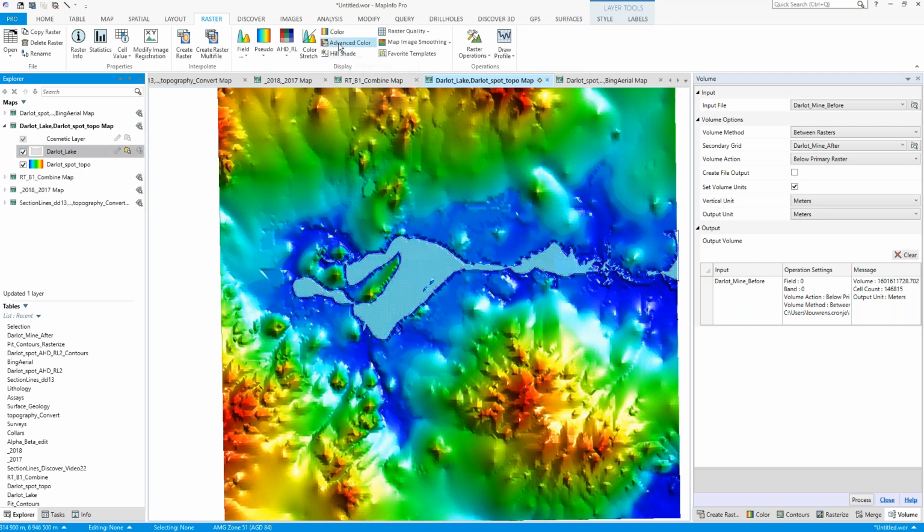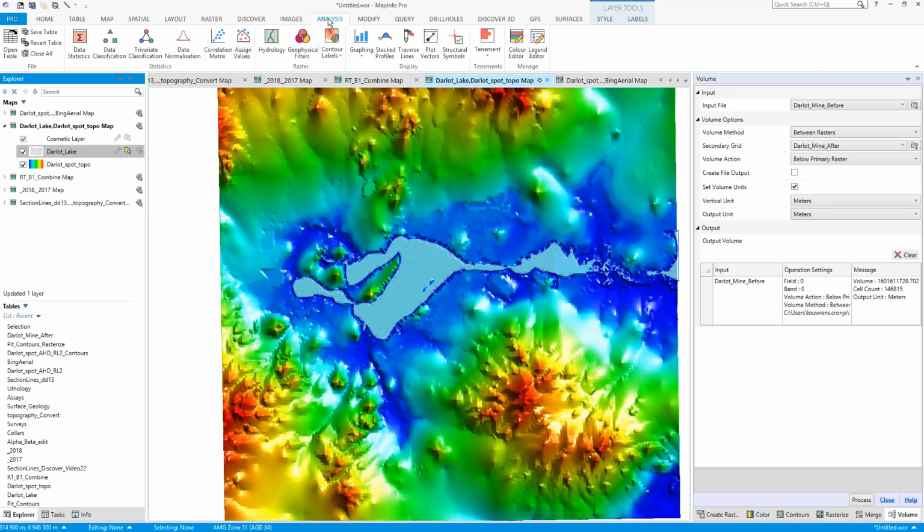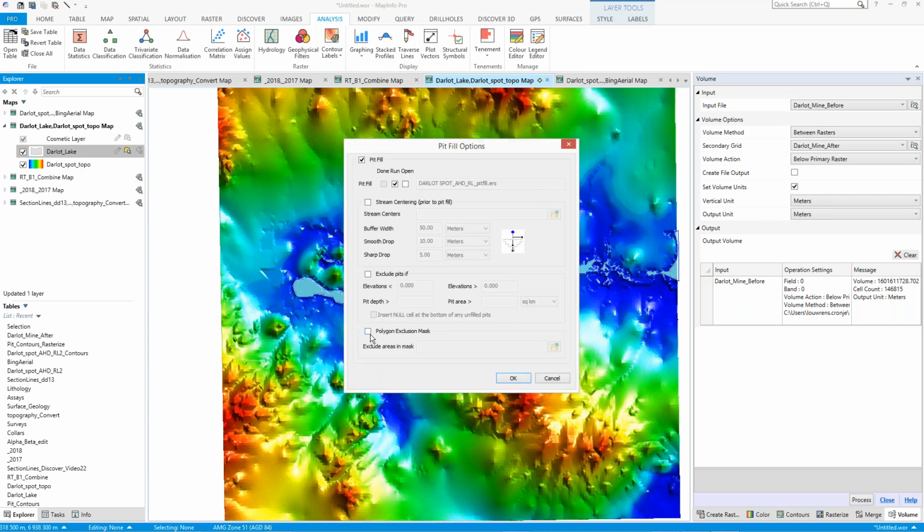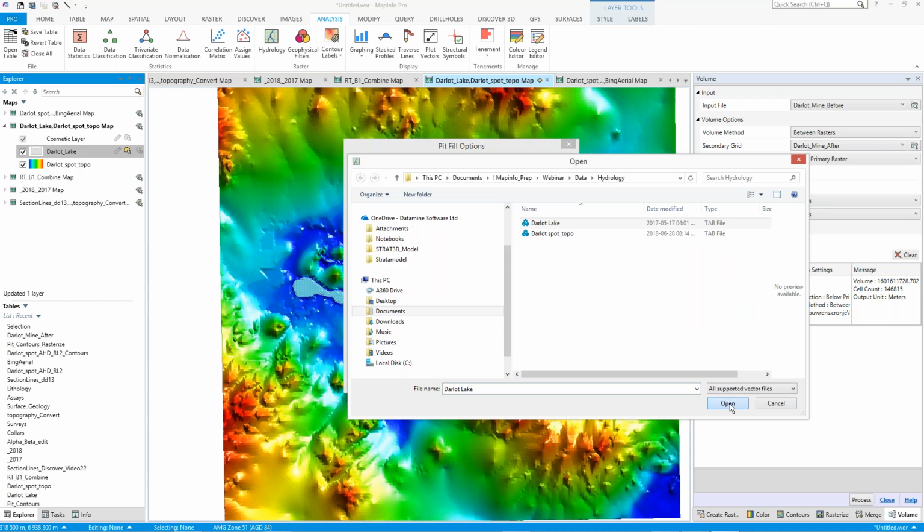So we're going to navigate to the analysis ribbon. There's a wealth of statistical tools here to do correlation matrices or geophysical filters. We're interested in a hydrology tool. We select Delineate Spot, elevation unit in meters, and under pitfall options, this is where we specify the polygon exclusion mask, which, as I explained, is the lake within the middle of the raster that will interfere with the creation of the streams.